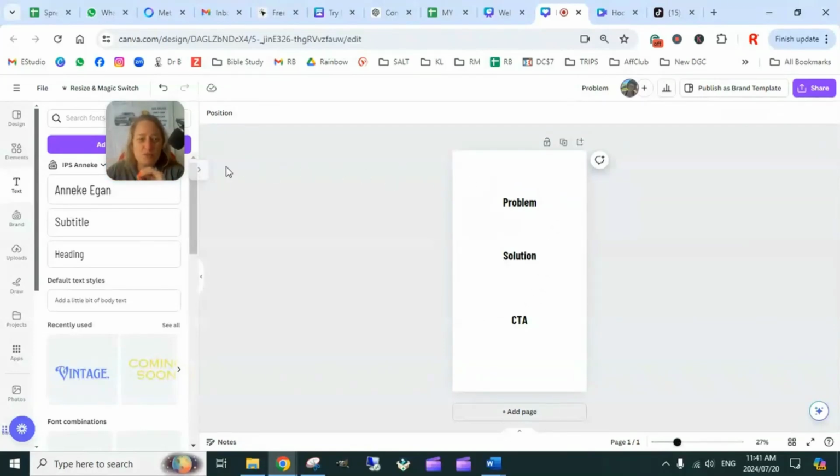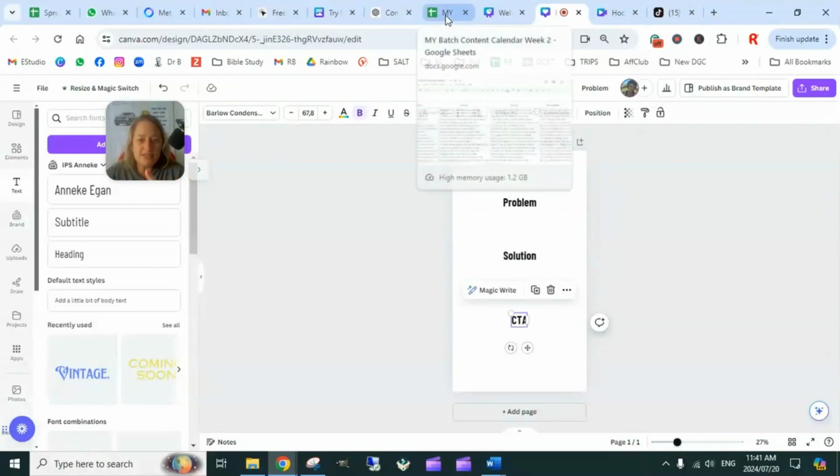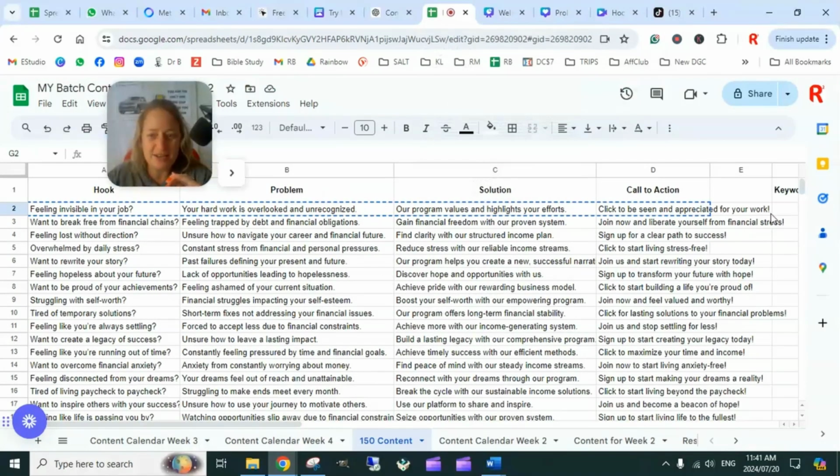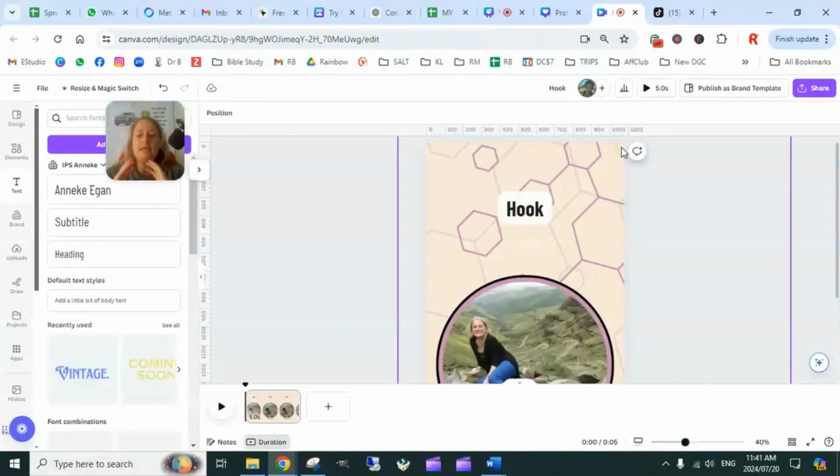Okay, so I want you to make one blank canvas where you are going to put a text box onto there with your problem, a text box with your solution, and a text box with your call to action, just the same as what we have here inside of our content that we've grabbed from our prompt that we had, our AI prompt. Okay, so there's the problem, there's the solution, there's the call to action, right? Okay, so now I want you to go and create another one.